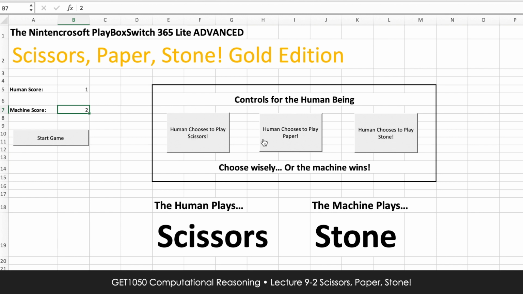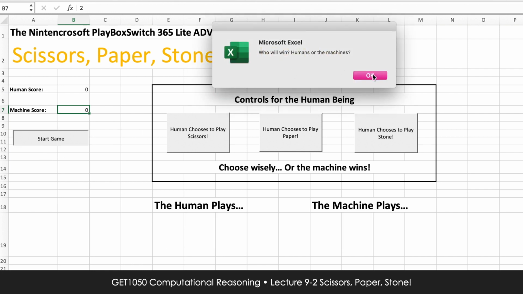Do you want to play scissors? Do you want to play paper? Or do you want to play stone? So what happens if I click start game? Okay, so I click the start game button. Who will win? Is it the humans or the machines?